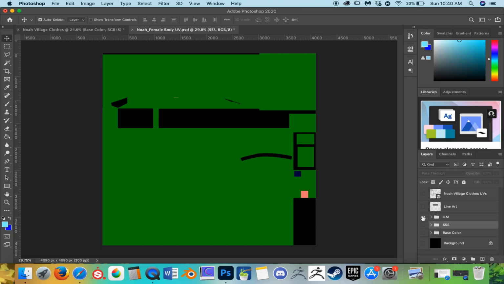So, let's go ahead and go back into Blender, and let's figure out how to apply these maps in our node editor.